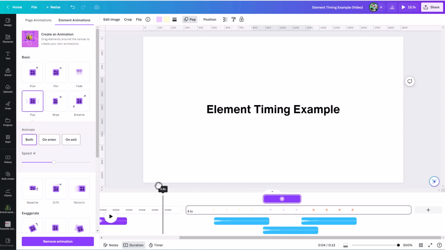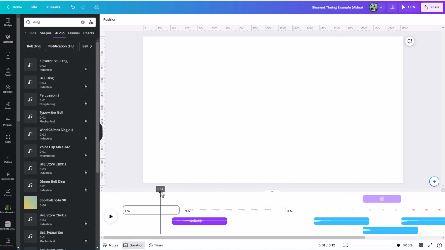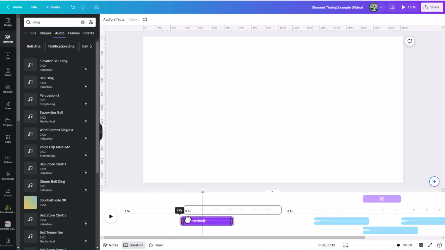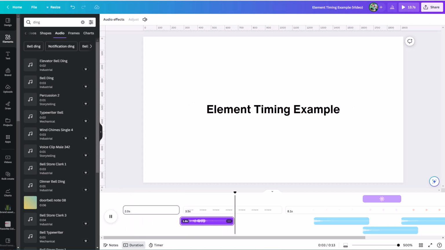So let me just scroll back farther in my timeline. We can see that there's also a title here. So when this title animates, I can try to sync it up with this bubble sound that I have. So I can say right here it comes in. Maybe I want to drag this all the way back to the beginning and then play this. And I have that animation with the sound.